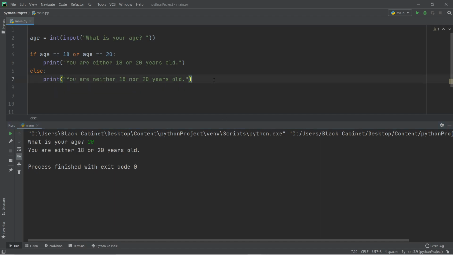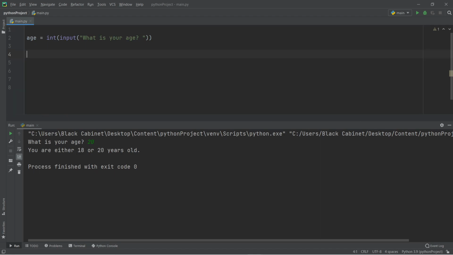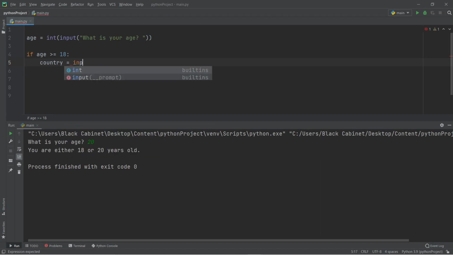So we're going to have a little go now at nested ifs. So ifs inside ifs. I'm going to keep the age variable. I'm going to say if the age that they put in is greater than or equal to 18, I want it to ask a question. I want Python to ask what country they come from. So I'm going to create a variable called country, and I'm going to assign it an input of do you live in the UK? Simple yes or no.